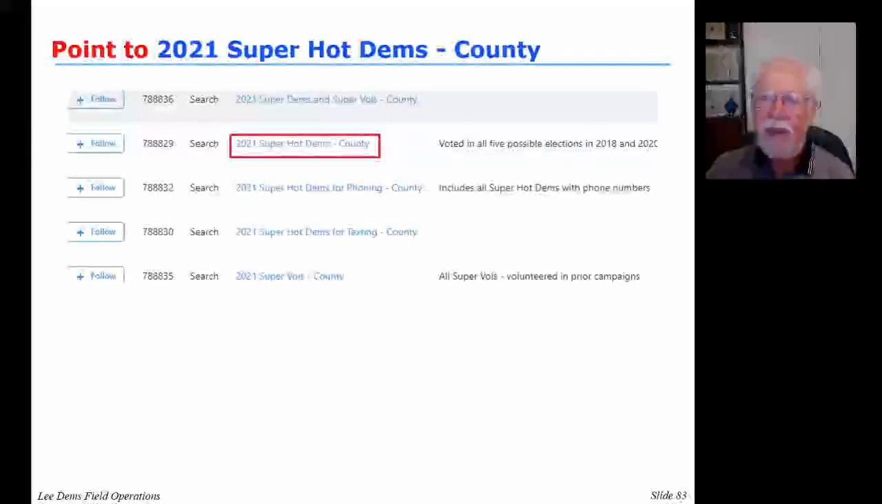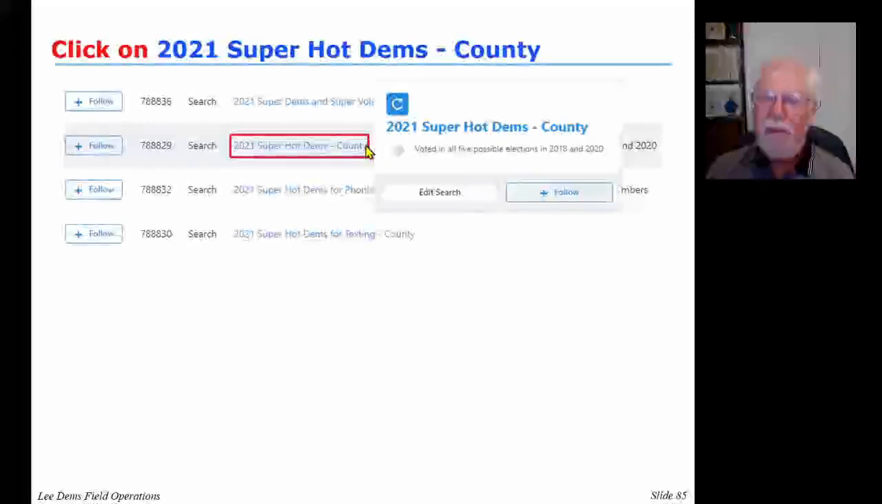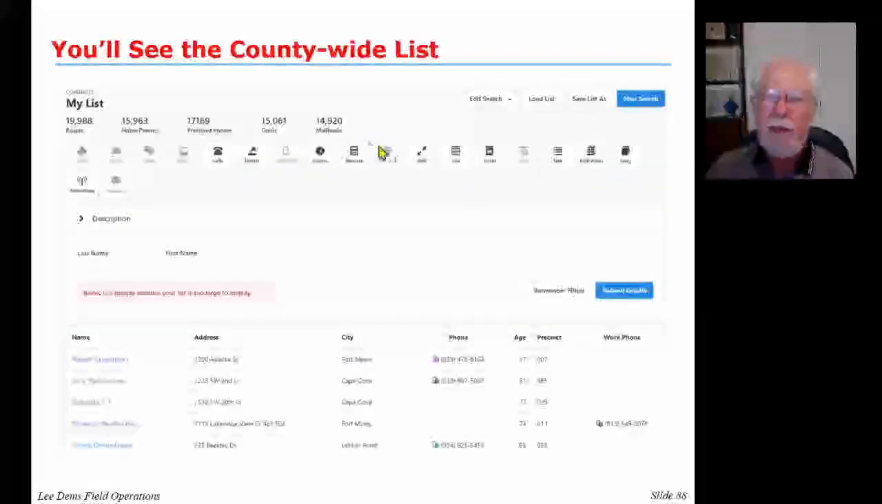And when you see 2021 Super Hot Dems County, when you point to it, you'll see a description of the search. If you click on it, you'll see a message that says, are you sure you want to load this search and override your current version of my list? And you'll click on OK. At that point, you'll see the countywide list of Super Hot Dems. It's 19,988 people right now when I did this. It'll be different the next time you look at it because voters in VAN come and go.